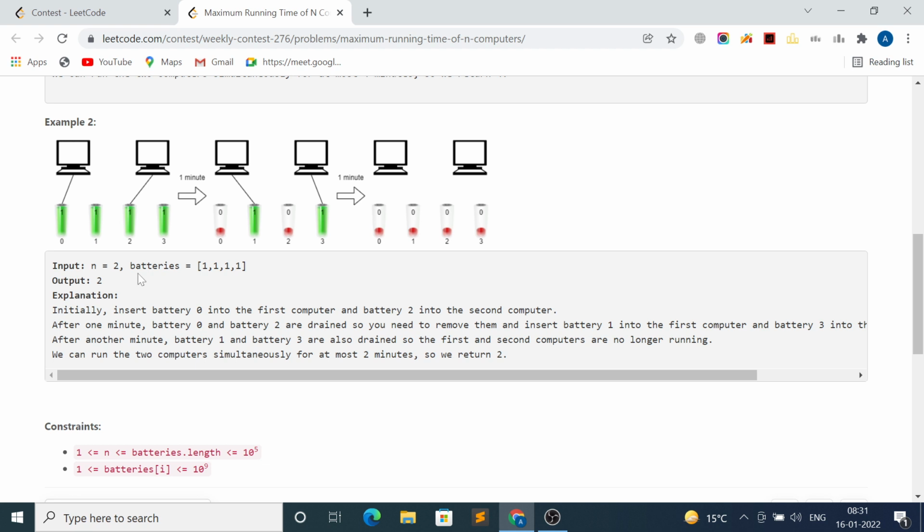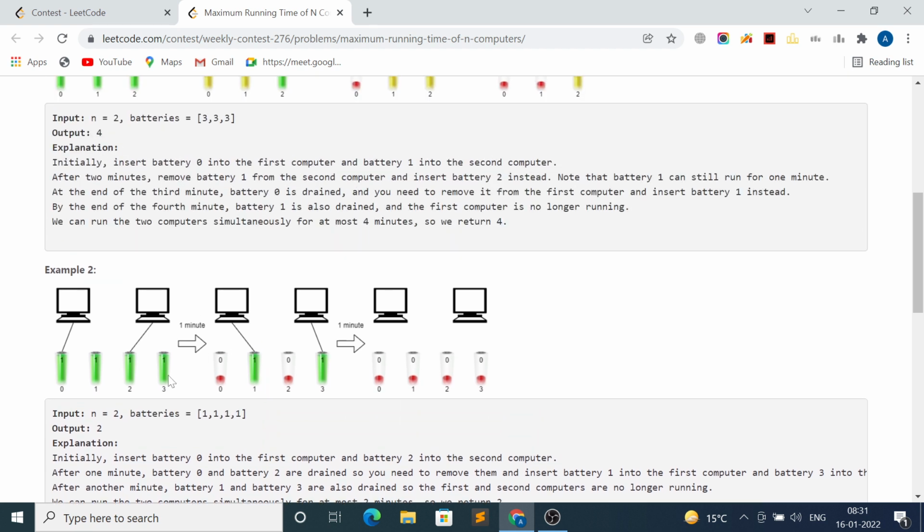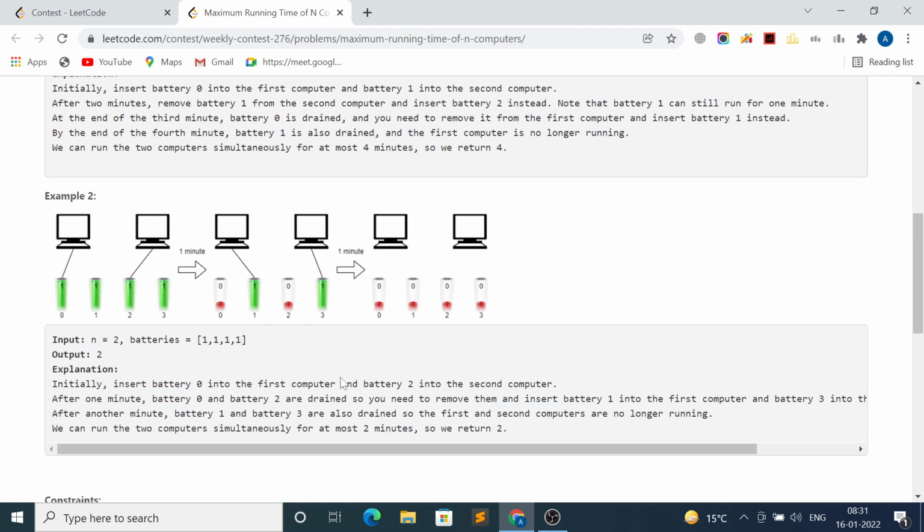Now if this is the case, batteries equals 1 1 1 1, and the answer is 2. So in this case I can run them for 2 minutes. Now let's say it was 2 3 3 4 5 and the number of computers was 2. Initially I will run each of them for at least 2 minutes.